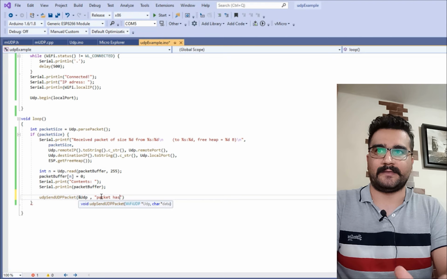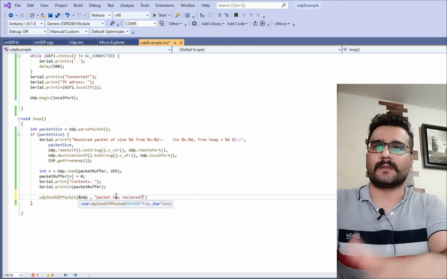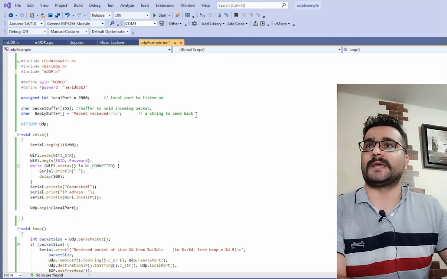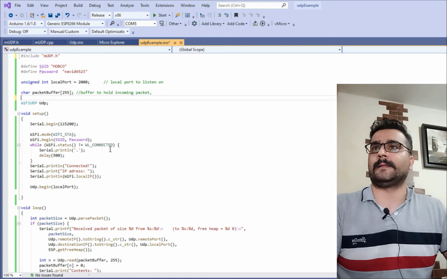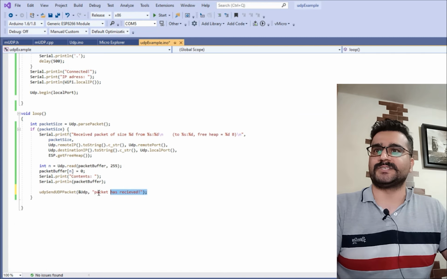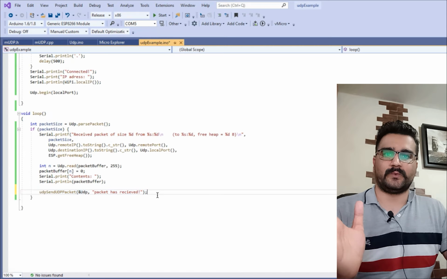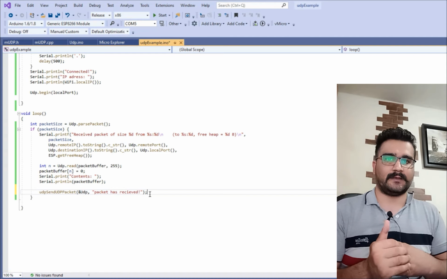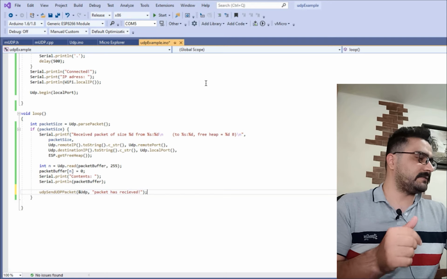Packet has received. Okay, so we can just clear this, and that's it. Just 3 lines here and 1 line here. Just with this, it is more beautiful and it's easier to read. You know. So let's just test that.